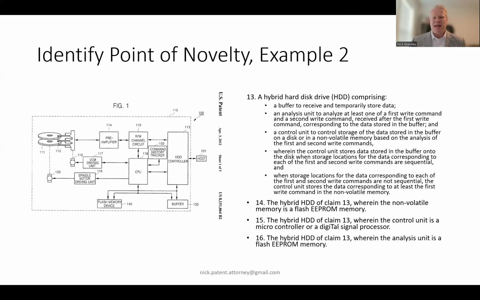So again, you want to identify the point of novelty early on in the process, and that will help you come to agreement about these claims and get the patent quicker.